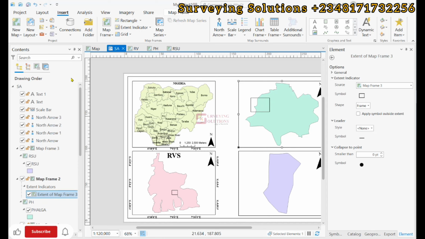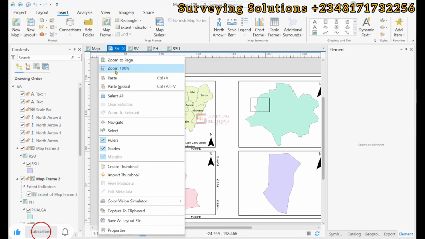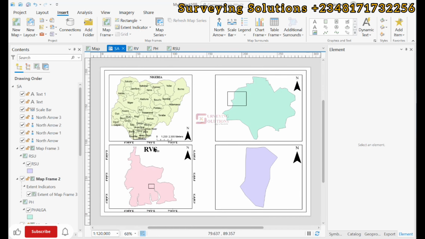Good. So this gives you a perspective to understand that in the administrative boundary of the country, this is where the state falls. In that of the state, this is where the local government falls, and then inside of the local government, this is where the study area falls, right?